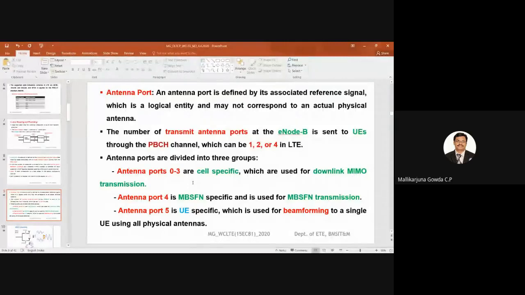So I was talking about these antenna ports. I said an antenna port is associated with the reference signal. Basically it is a logical entity and it does not correspond to an actual physical antenna. The number of transmit antenna ports at the eNodeB will be sent to the user equipment through the PBCH channel, and it can be either 1, 2, or 4 in LTE. These antenna ports are divided into 3 groups: antenna ports 0 to 3 are cell specific, which are used for downlink MIMO transmissions.